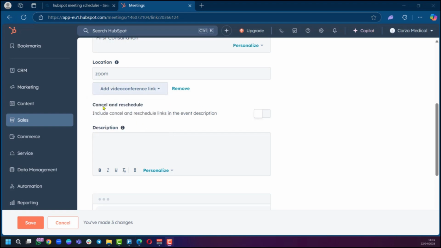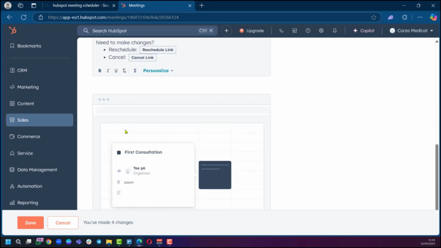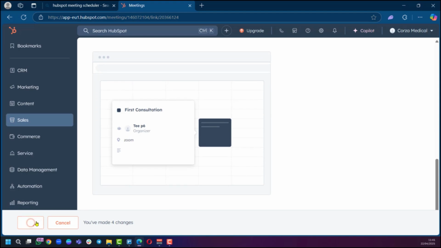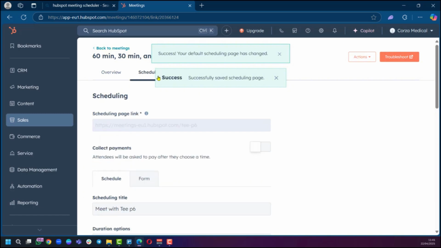So this is good. And then right here, you have the cancel and reschedule option. You could toggle this on to allow for changes. And here is the description: need to make changes, reschedule link, cancel link. This is what's going to show with the prospective client which you'll be meeting. Then at the bottom, you can click on save to save these changes. Scroll back to the top, click on scheduling.